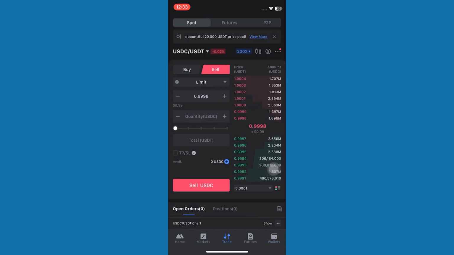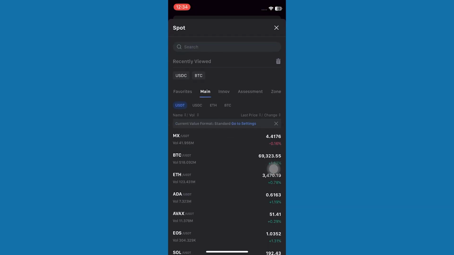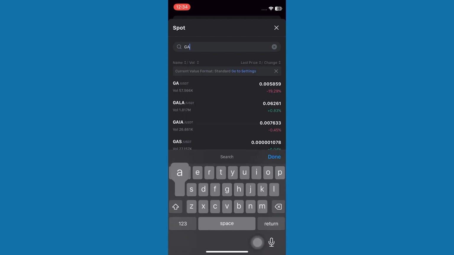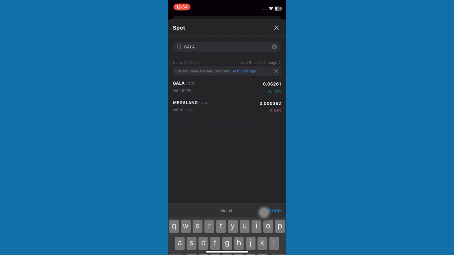Go to Trade from the bottom menu bar. You can see the amount and price of USDT coins to buy or sell. Tap on USDT and select the coins you want to buy by scrolling down. Search Gala on the search bar and tap the Gala option.